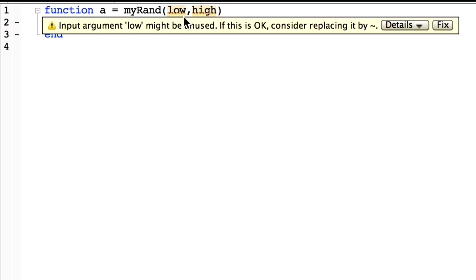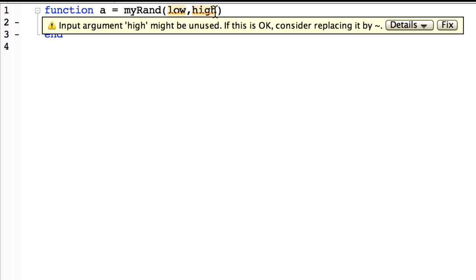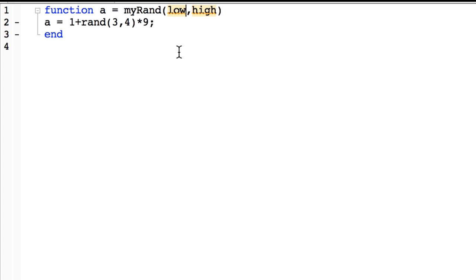This tip is MATLAB's way of helping us while we write our code. It's gently suggesting that we might be forgetting to do something. Because after all, why would we require an input to myRan if we aren't going to use it? If we hover the mouse over high, we get the same sort of warning about that argument. And also both high and low are highlighted, as you can see here, to alert us that something might be wrong. These highlights will disappear, and you'll notice that when we use low and high in the calculation of A. And we're going to put both low and high in that calculation right now.